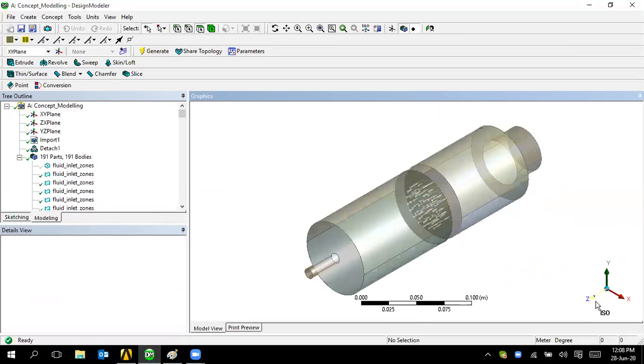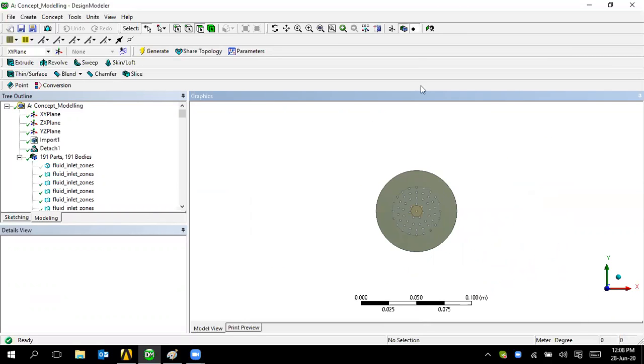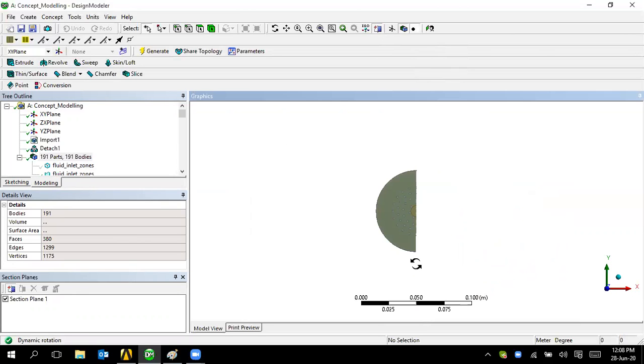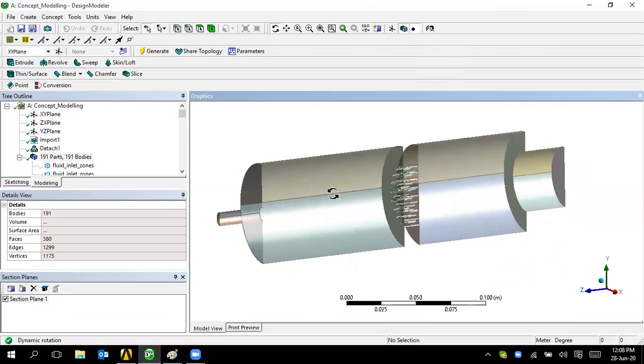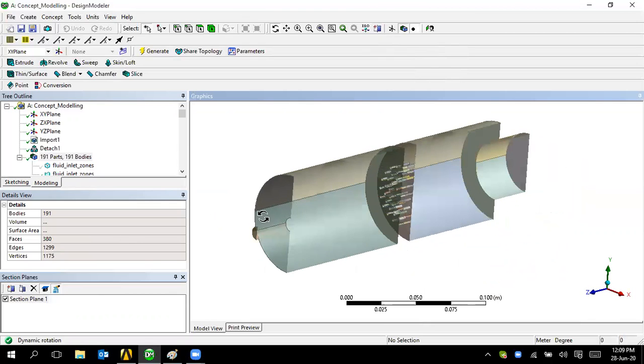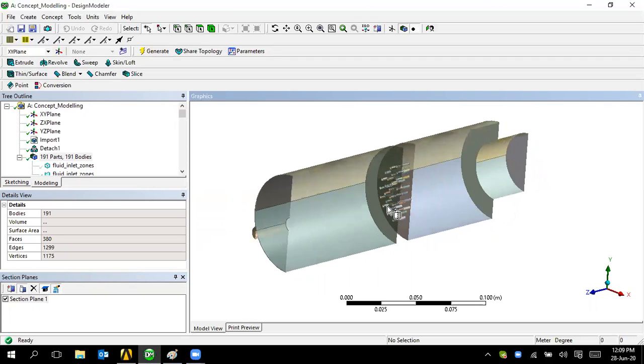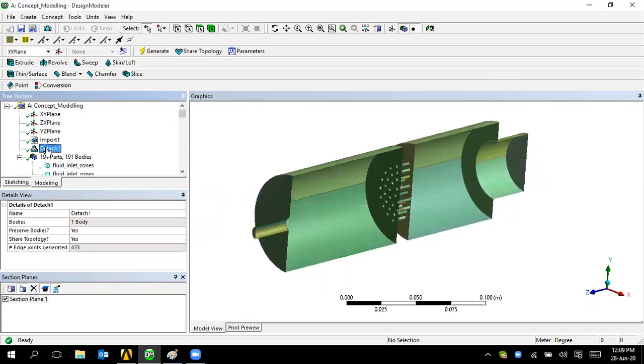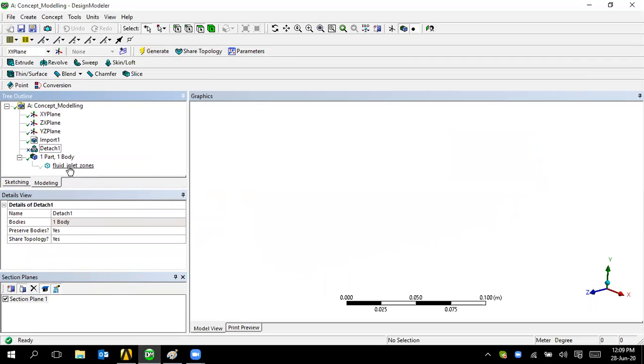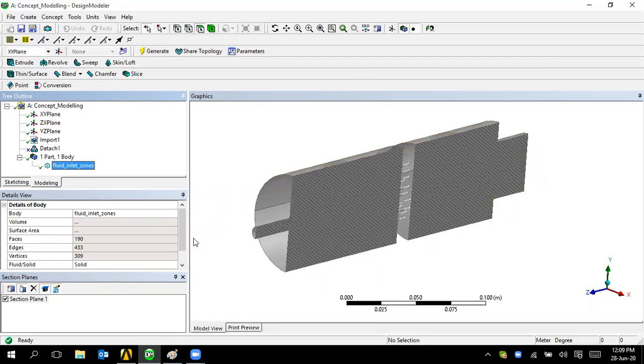Even if you take a sectional view, look at here. It is not like that. It is not showing any solid geometry. Look at here. Doesn't have anything, right? You can move it also. Nothing is available. But if you suppress this and show this body, look at here. Now it is a solid one.